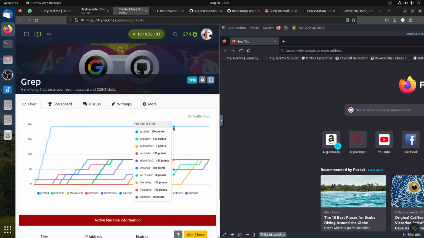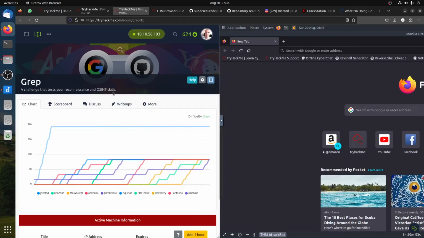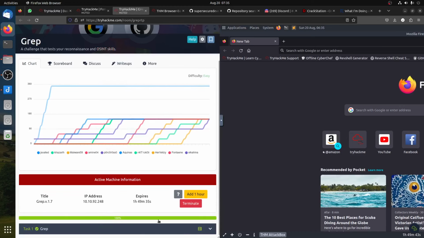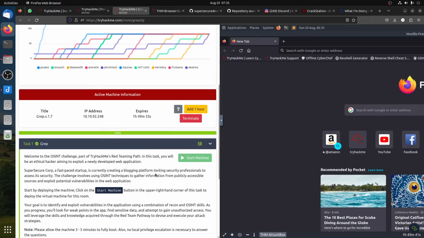I just finished this room this morning. I got stuck yesterday because of some stupid mistakes. I still don't understand why they call it Grep, because I didn't use it. And then they talk about OSINT skills. I couldn't find much in OSINT in the beginning, to be honest with you, so I will solve it in two different ways. I'm using ZAP for this too.